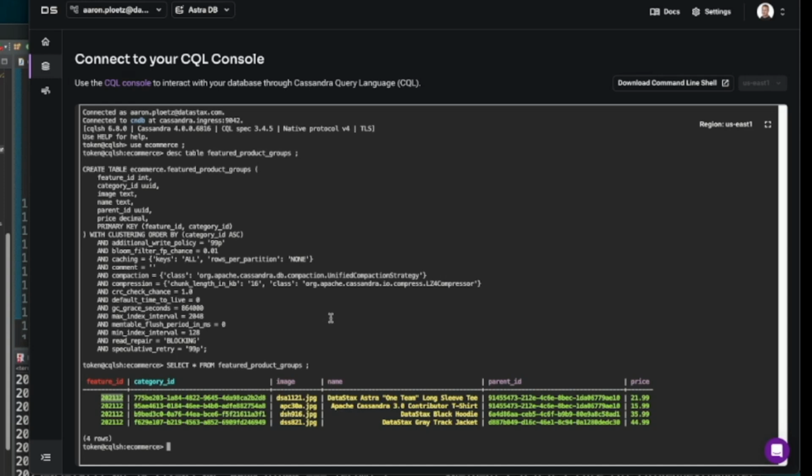So what happens here is that when we query this partition, because this table is partitioned by that feature ID, it comes back in sorted order by category ID, because category ID is our clustering key, as you all remember from how to build Cassandra CQL tables. So by querying for this feature ID right here, we're going to get these 4 rows back and use that to build our featured product.